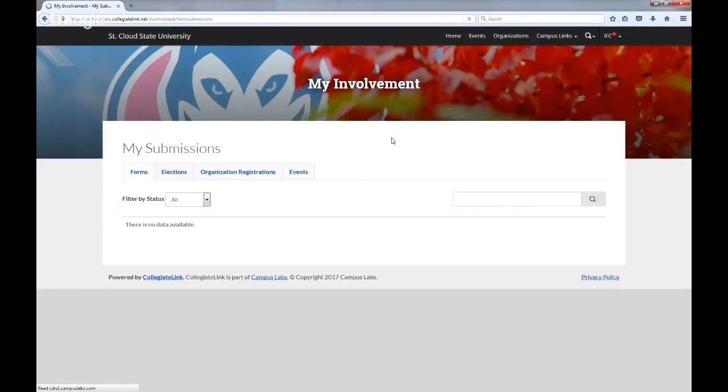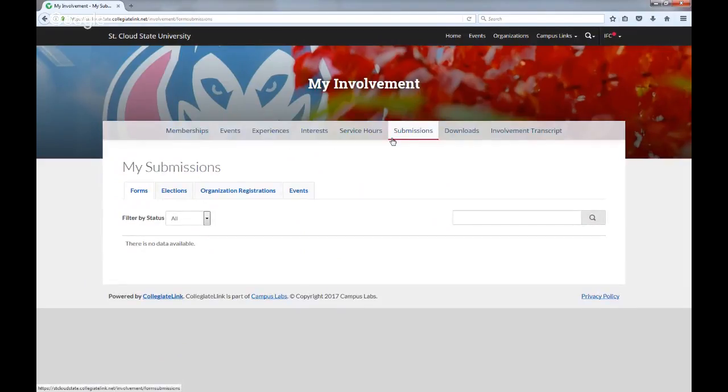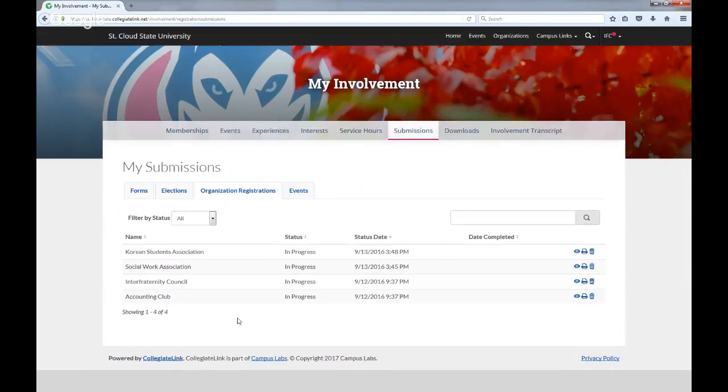Submissions is a really awesome way to see maybe if you submitted a form for the Student Organization Awards. This is where you would go to see that submission that you put through. Or, if you registered your student organization from your personal account and you can't remember if you completed it or not, you'll be able to go here and it would show you which ones you've submitted and gone through.